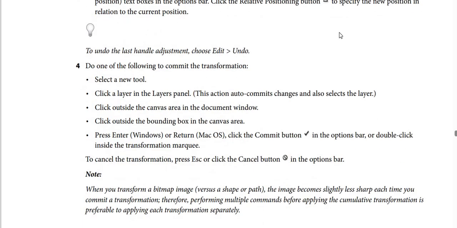Step number 4. Do one of the following to commit the transformation. You should select a new tool. After that, click a layer in the Layers panel. This action, by the way, auto-commits changes and also selects the layer. And after that, you should click outside the canvas area in the document window. And after that, click outside the bounding box in the canvas area. And after that, you should press Enter if you use Windows, or Return if you use macOS. Then click the Commit button in the options bar, or double-click inside the transformation.